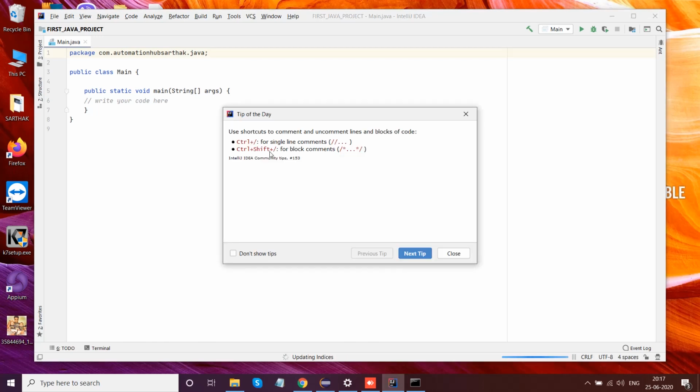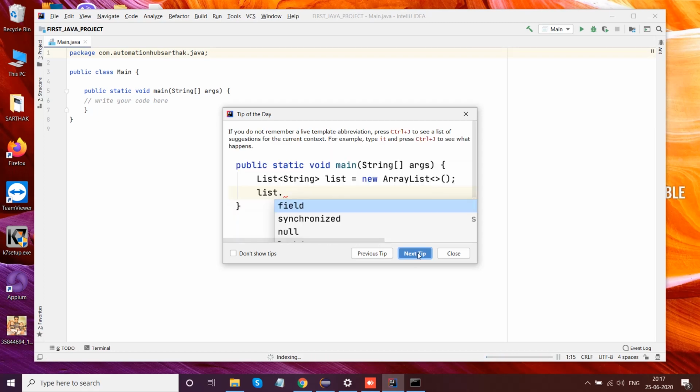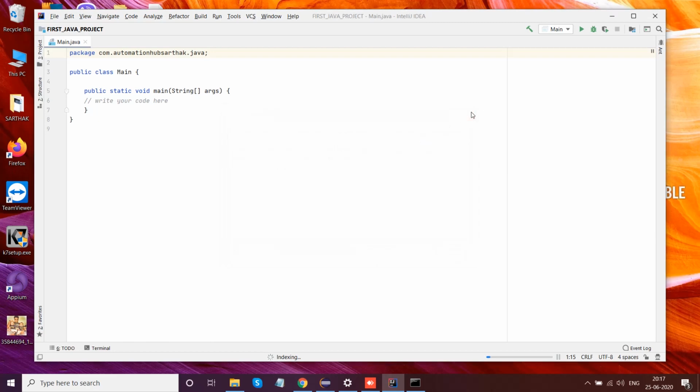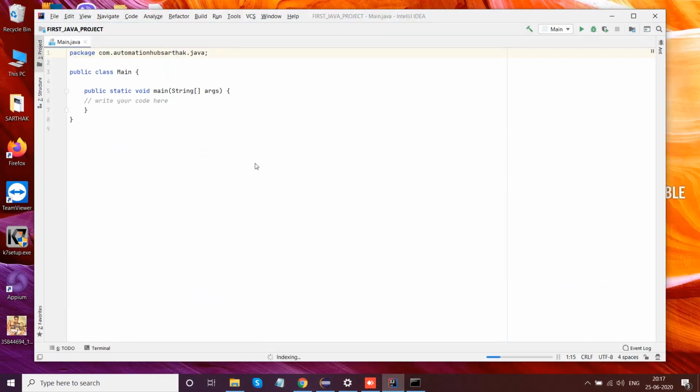So it'll give the tip of the day. Yes, it does. And it'll tell you, for single line comments, you can use this. You can go to the next tip. It'll give you all the shortcuts, because the shortcuts in Eclipse and the shortcuts in IntelliJ IDEA are totally different. So you can go ahead and do this, or you can just close this. And now you will be saying, where is my package explorer? When you had Java here, you wanted all these things here. So what happens to you? Just click on this project.